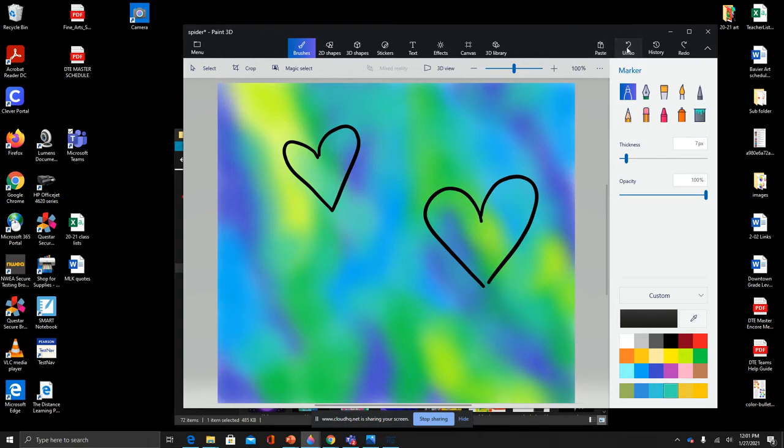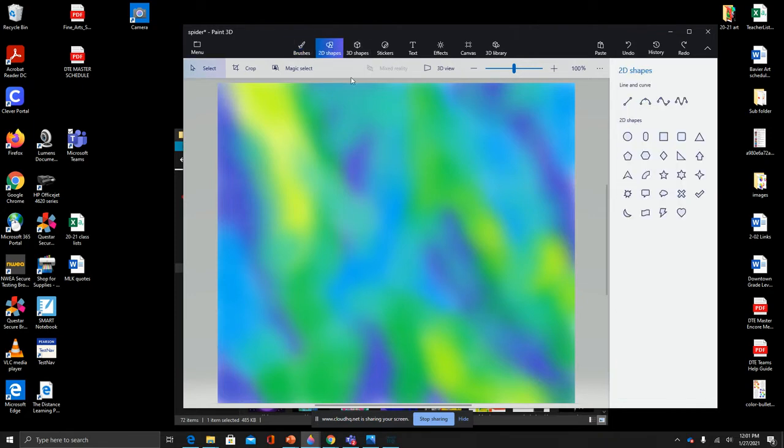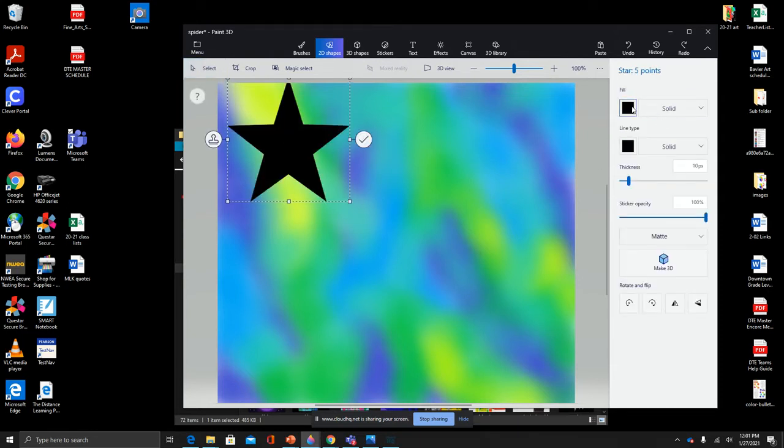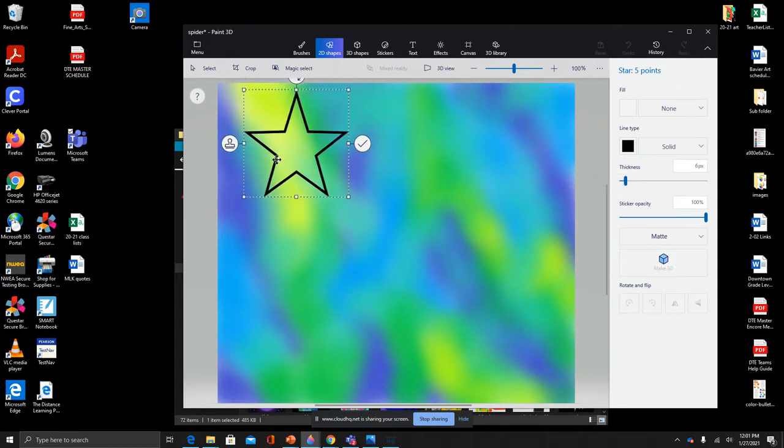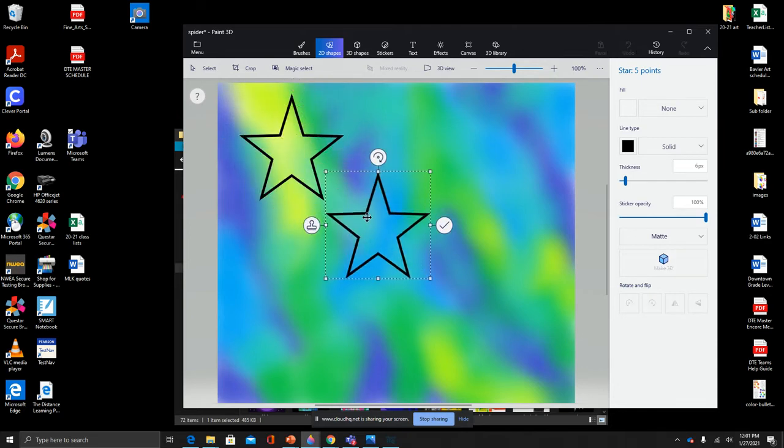Or you could use the shapes page, which I'll show you how to use that. So you go to the 2D shapes page and choose one of these shapes here. So if you wanted to do a star. Okay, so I need the fill. I need no color for the fill. So I'm going to click none. And the line type, I've got a black for my line type, black color. And then I'm going to make it a little thinner.